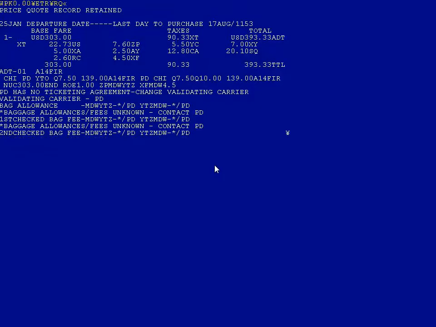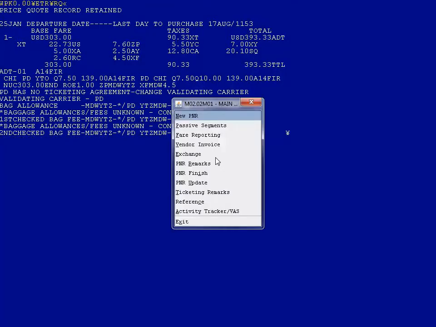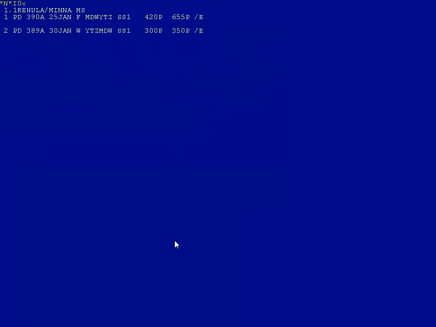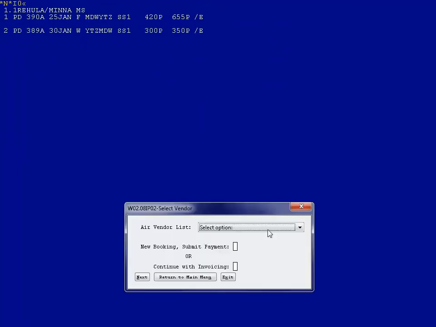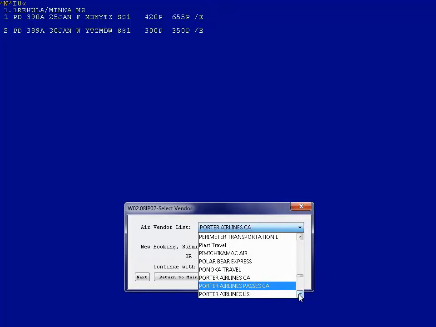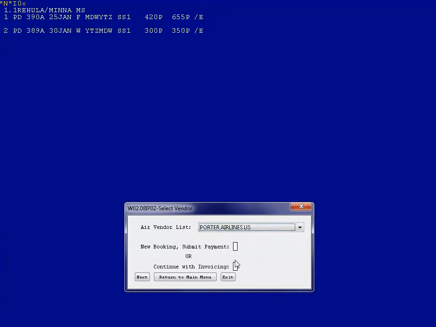Bring up your script menu and click Vendor Invoice. And Porter is, of course, an instant purchase carrier, also known as non-ARC or guaranteed ticketing carriers. So choose your vendor from the list, type POR to get close to the Porter listing, and then scroll down until you get the right one. And it is a new booking at this point, so yes, we do want to submit payment to the carrier.